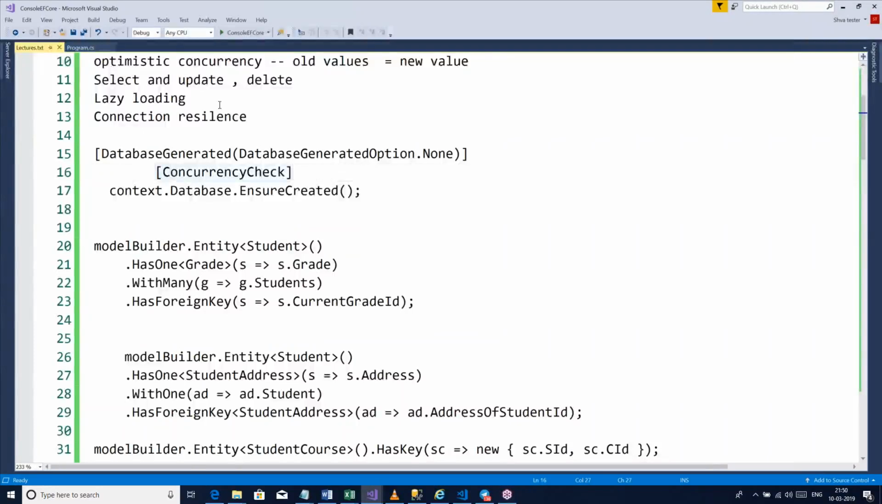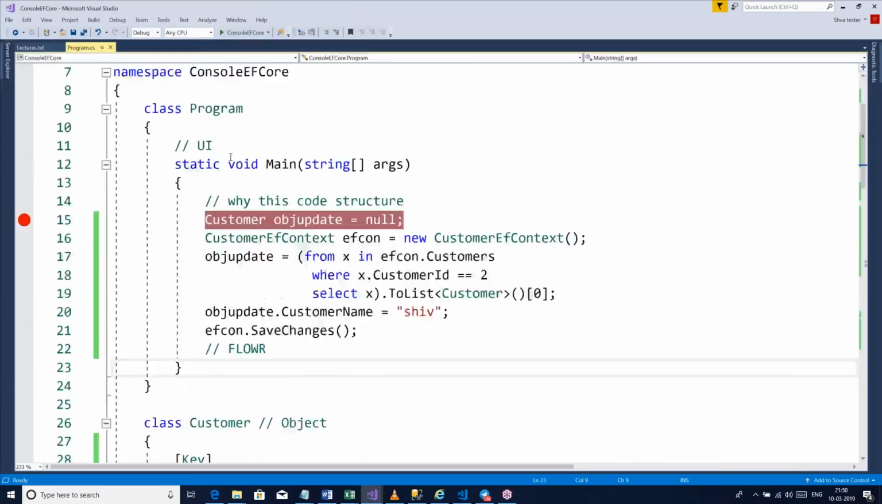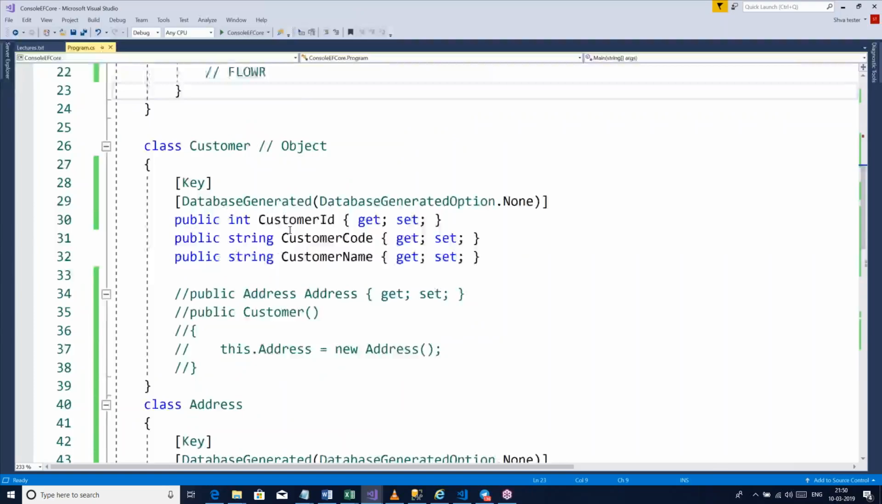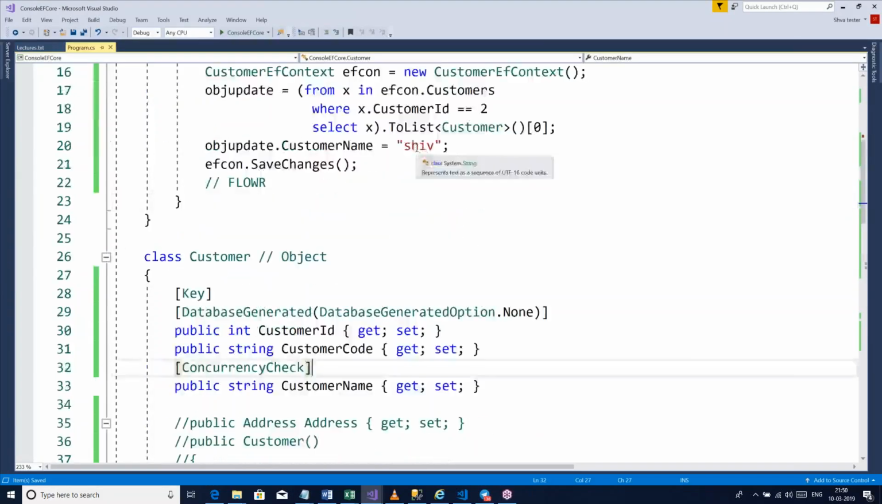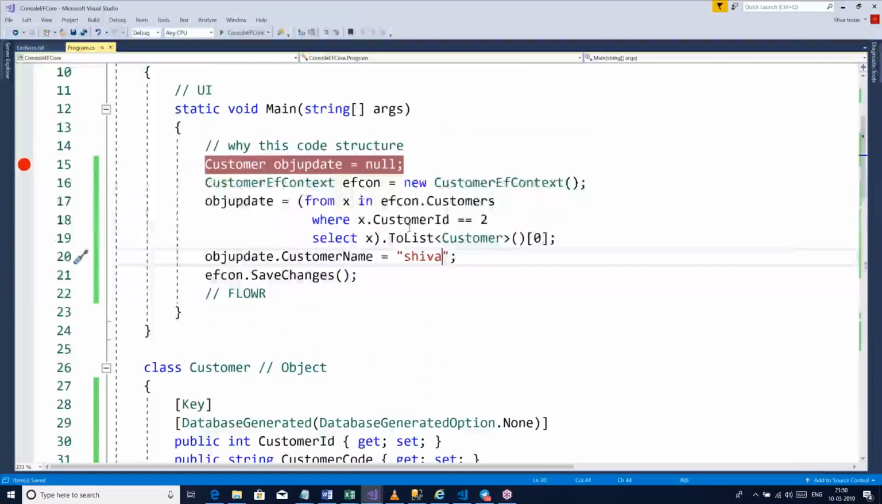So I will say, let's say on the name, I'm putting a concurrency check. I'm saying that whenever you go to SQL Server to update through Entity Framework, check that the customer name is the same old value. If it is not the old value, please throw an exception. Now let us do something like this. Let us say currently in the database, the name is Shiv, and I'm trying to change it to Shiva.